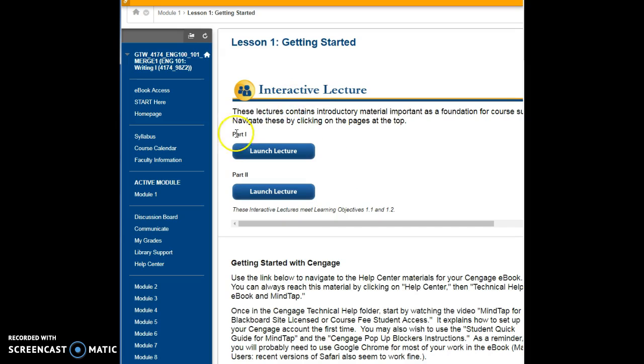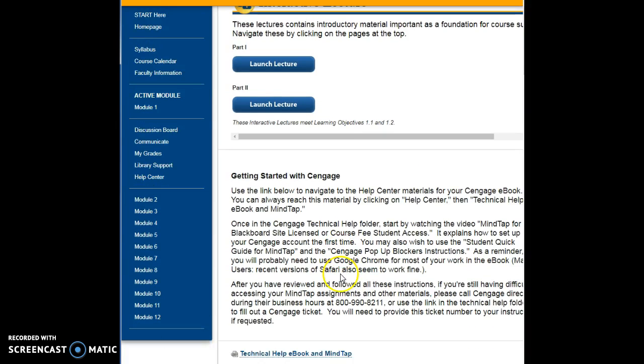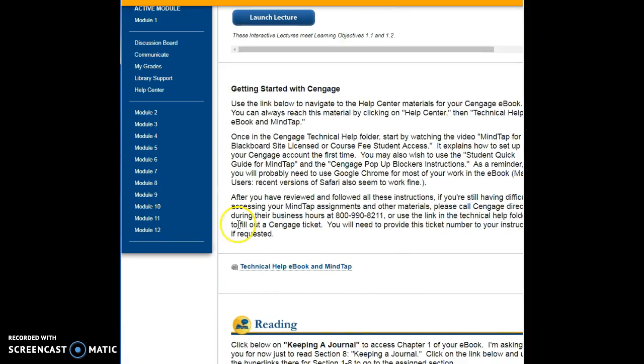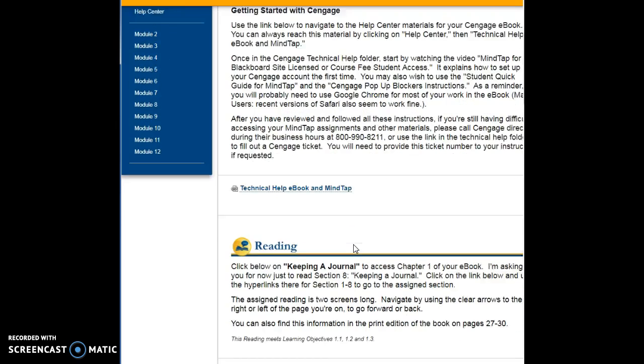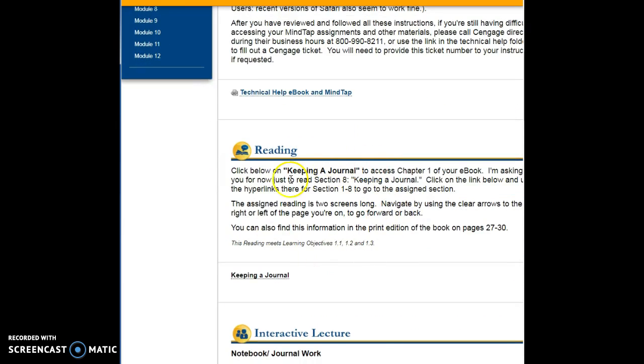Okay, so when you first enter in, you're going to watch a couple of lectures. Then there is information here on how to access your textbook as well as how to access the software that we will be using for our course, which is called Mindtap. Please note that there are brief explanations for every activity with links directly underneath them that take you to the assignment. So you would read this section, here is the assignment.